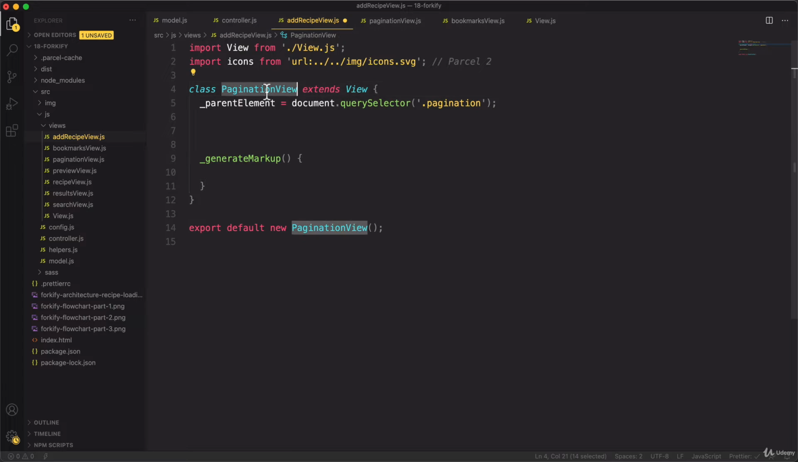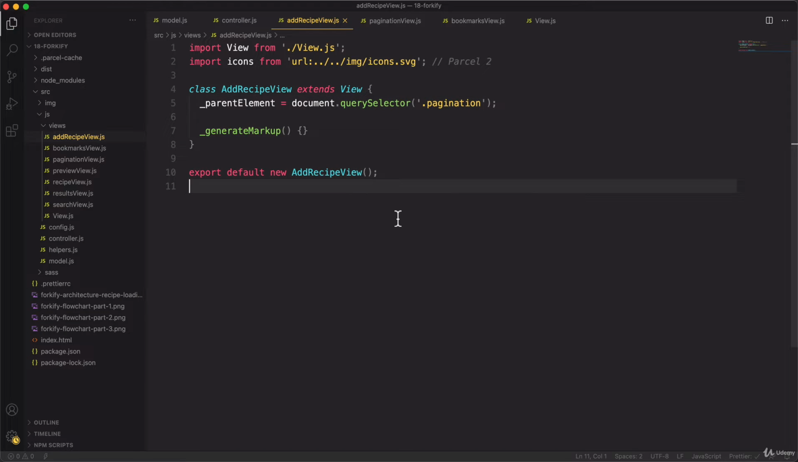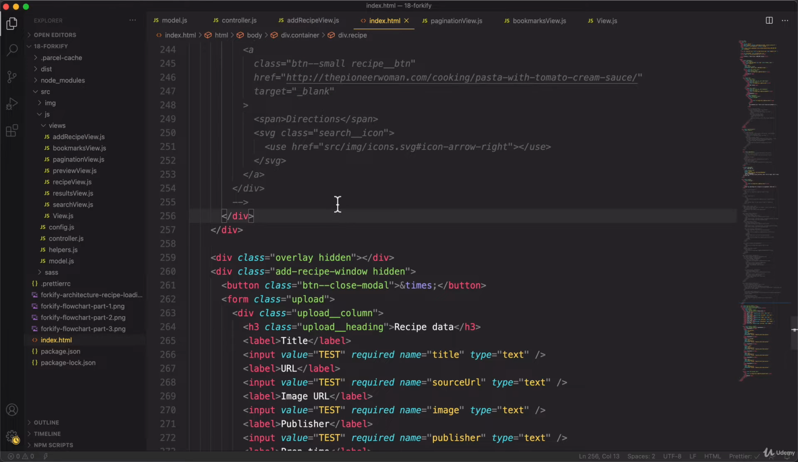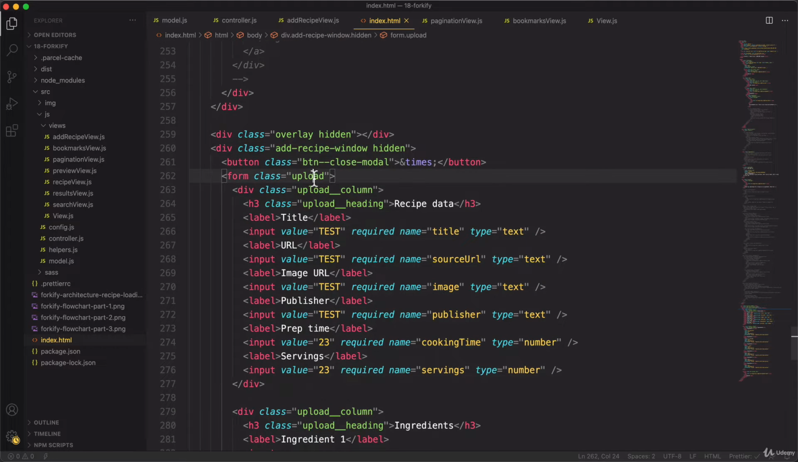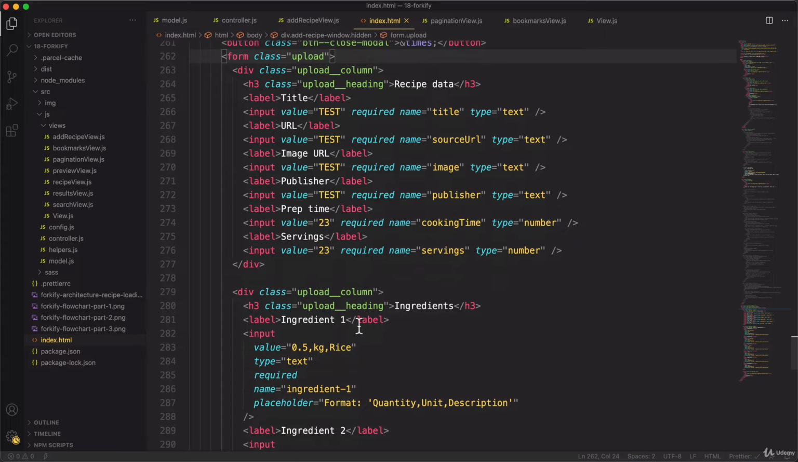And then here, let's call it AddRecipeView. Now, this view here is actually going to be quite different from the other views, because we already have the view in the HTML. So if we come here to our HTML code, then you see that the form that we want to display is actually already here in the code.